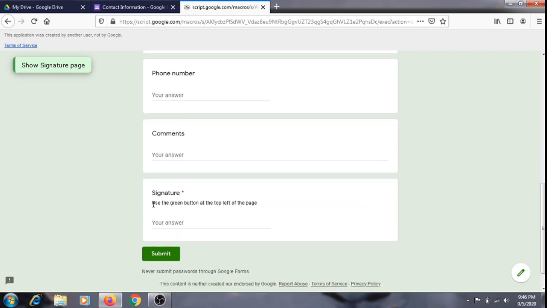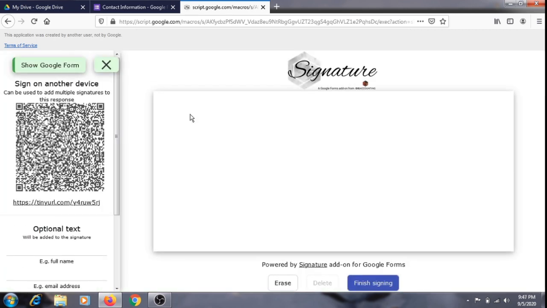Here we use the green button at the top left of the page. We have to click on this show signature page. So this is what we got. In this place we have to sign using our signature. Here I am doing it. Suppose this is my signature.